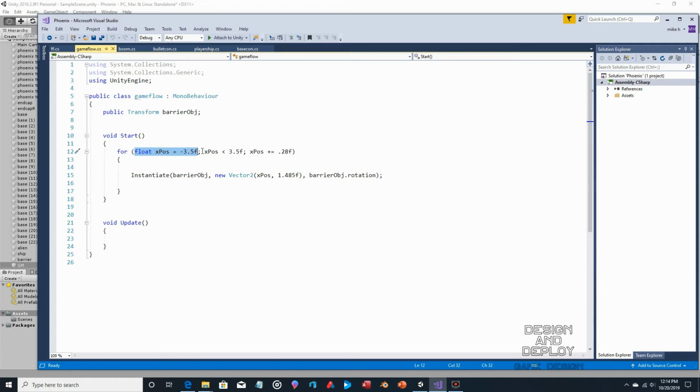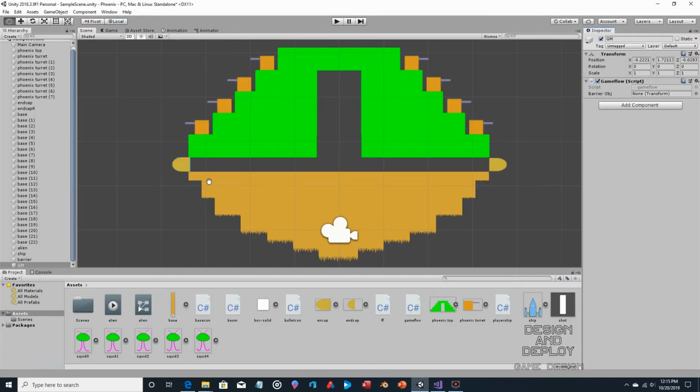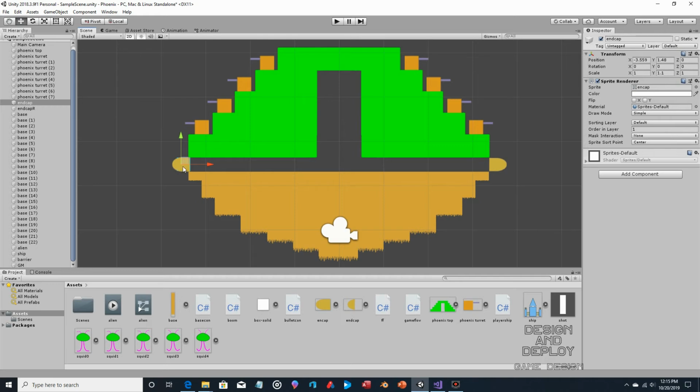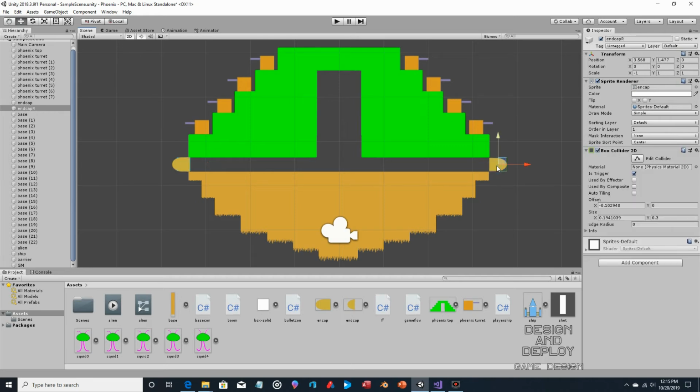Separated by a semicolon, this is the second thing that it is saying. It is saying that the variable that we just declared here, keep doing this as long as it's less than positive 3.5F. And the reason why that works out is because the ship is basically symmetrical. So like this over here is roughly negative 3.5, and this over here is roughly positive 3.5.